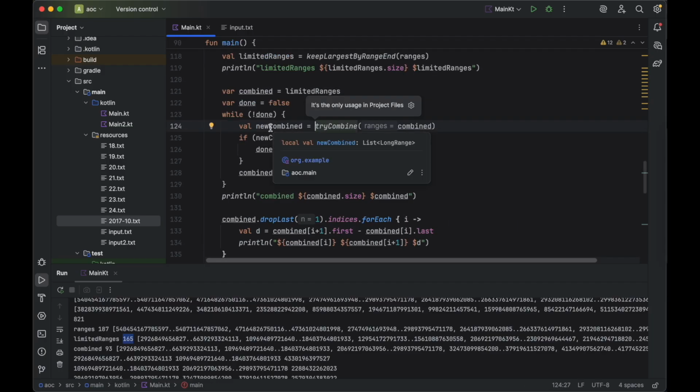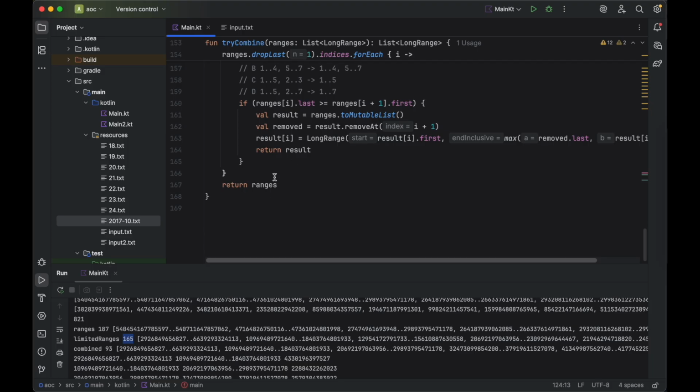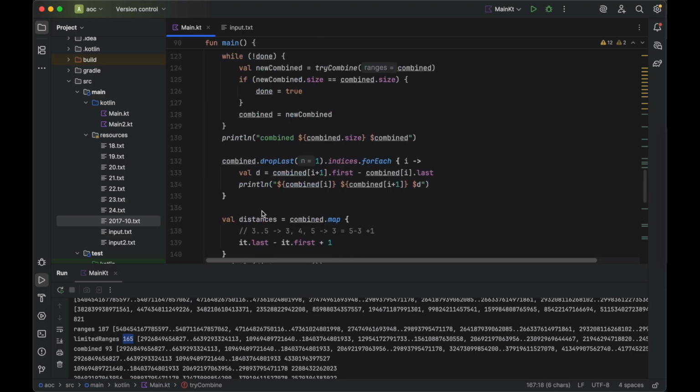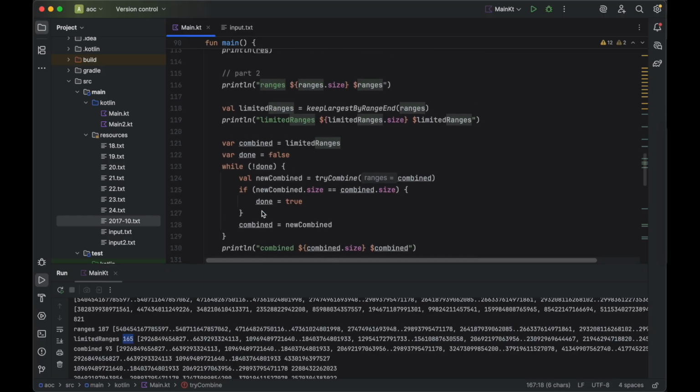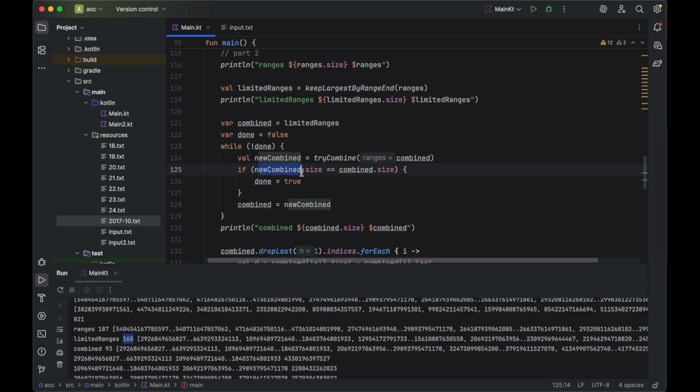Why is it called try combine? Because maybe there's none. So if try combine doesn't find any, I just return the original one, which means the list was not made any shorter, which means the new combined is the same size as it was before I tried to combine it, and then I know that I'm done, all the ranges are distinct. Otherwise, I just update combined and try to combine further.